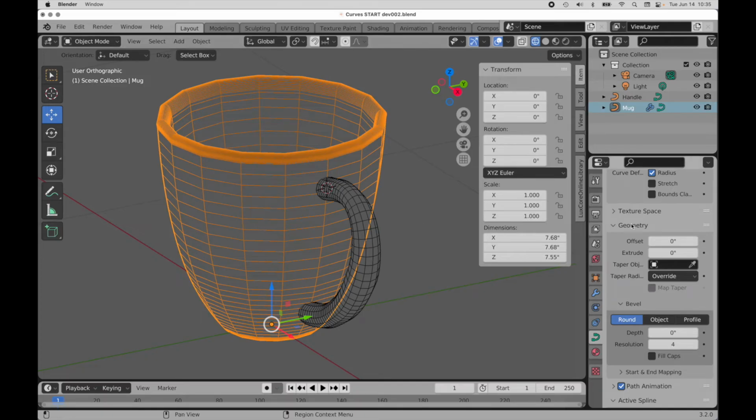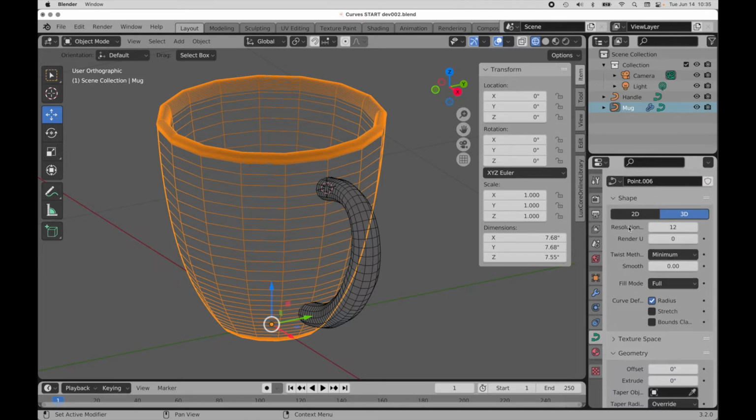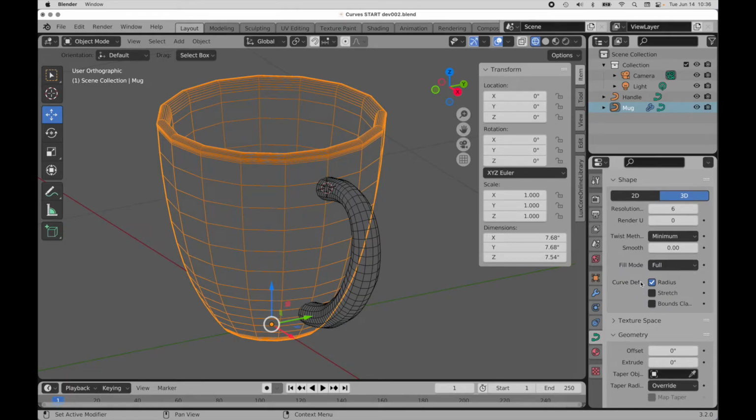So the first thing I'm going to do is scroll so that I get to the top here, and I'm going to change the resolution here, and I'm going to make that 6, and we can just sort of look how that adjusts. The resolution of the curve is translated into a three-dimensional object. We can make changes to that if we need to, but for right now I think 6 will probably work.